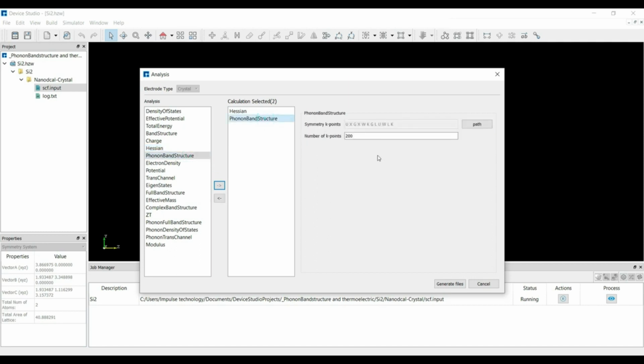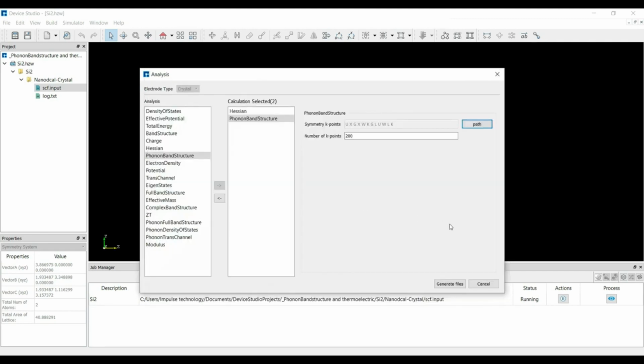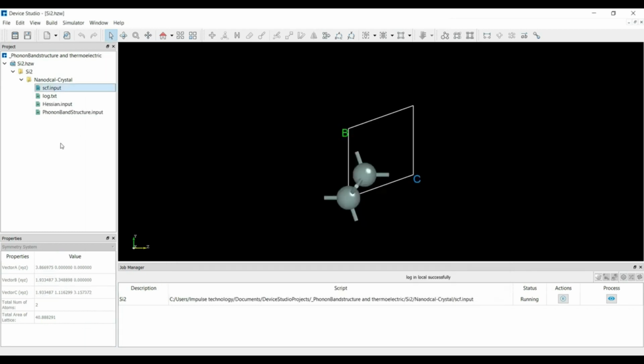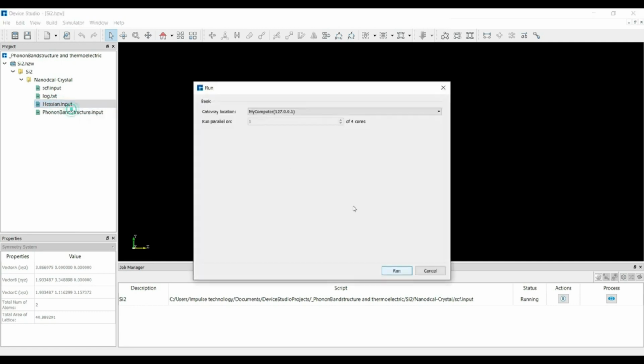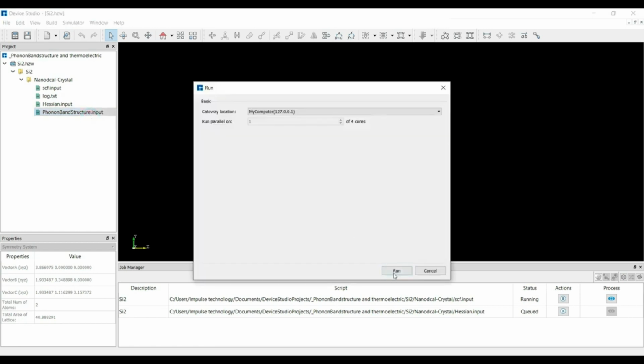Here you can see this is the Phonon band structure, and this is the symmetric Brillouin zone path related to this silicon atoms. Then you can click on this generate file. Similarly you can run this Hessian.input file, right click, select this run option to run this job. Again you can select this Phonon band structure.input file, right click, select this run option to run this job.